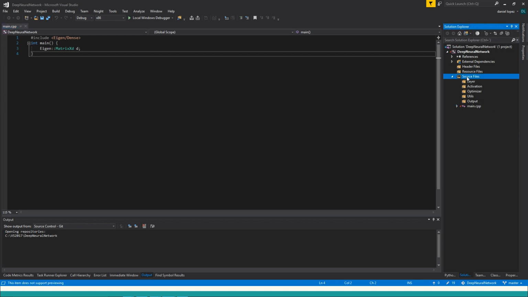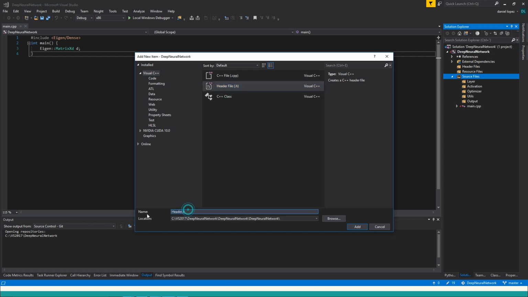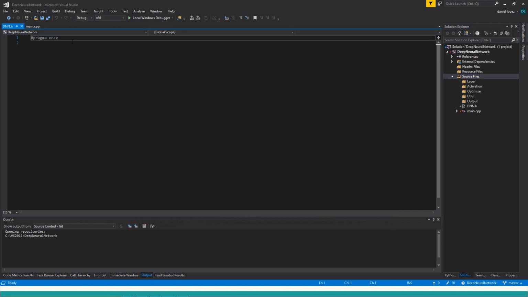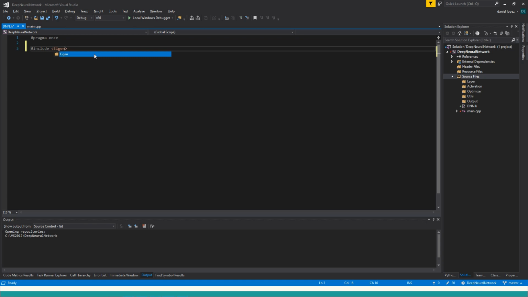So now we are going to create a new item. In this file we will include the rest of the neural network classes. So this is going to be the most important file in this program. I'm going to call it DNN, which stands for Deep Neural Network. You can call it as you want. We will include everything here. So for example, the first thing we need is Eigen core. This is the first step.